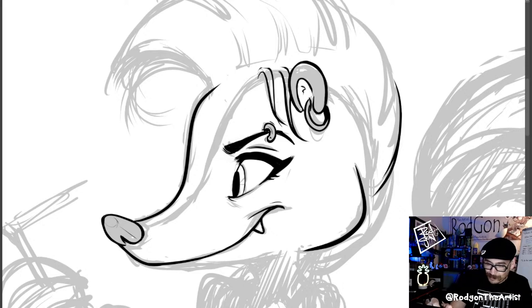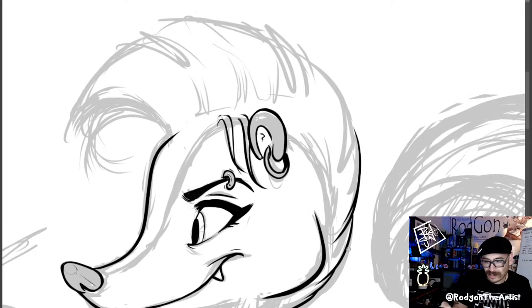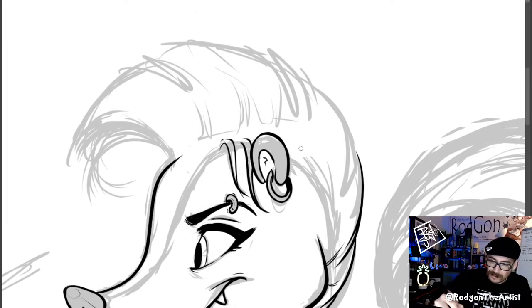In this sense, I'm using clever use of overlapping lines to make it look like the hair is going to go back into the rest of the head. Right, so we're gonna try to make it look like the hair is going that way.